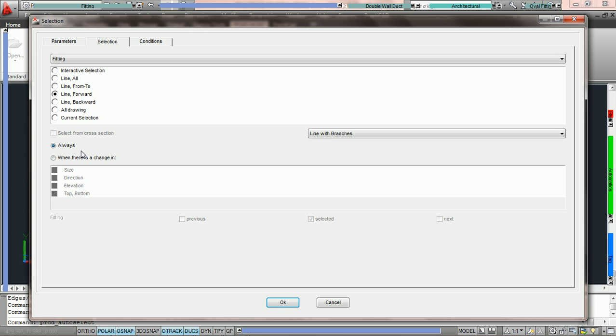The last section under the Selection tab is choosing the difference between the always option and when there is a change in. Thus far, the entire tutorial, we've been utilizing the feature always. What that means is if we choose a selection criteria like duct line forward, and we've done it for fittings, we want to select the fittings on that line always, regardless of any change the duct line might make. However, we have advanced options where we can select fittings on a particular duct line when there's a change of a specific type. In order to do that, we're going to select the option when there is a change in.